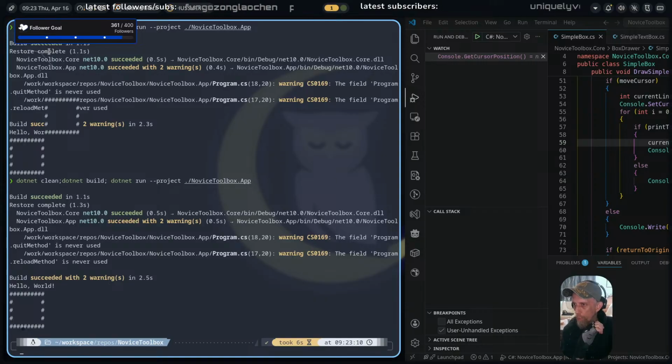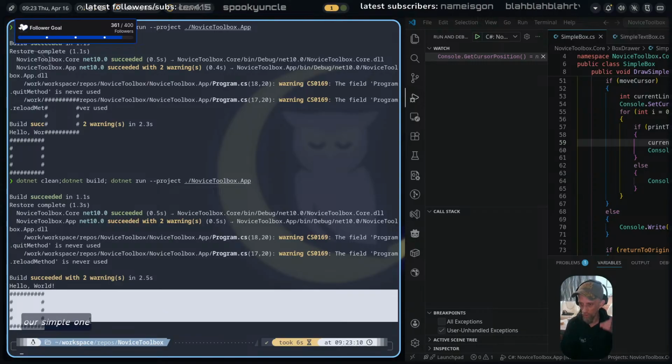1, 2, 3, 4, 5, 6, 7, 8, 9, 10th. Right, looks about right. This is exact. This is what I would be expecting, and this is our simple one that has no origin set. Literally just printing off the next line.